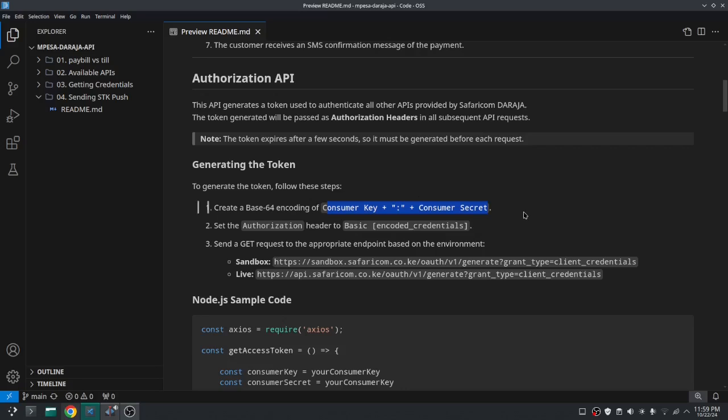So after that, you just set your headers. The authorization header, you set it to basic, then a space, then the encoded credentials. So this one's the base64 of this, the encoded credentials. So you just attach that: basic, a space, and that, then you set that as the value of the authorization header. Then after that, you just send a GET request to the appropriate endpoint based on the environment.